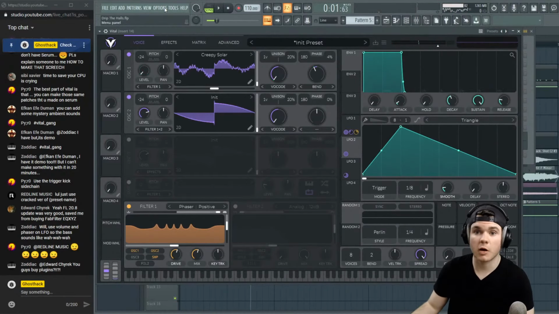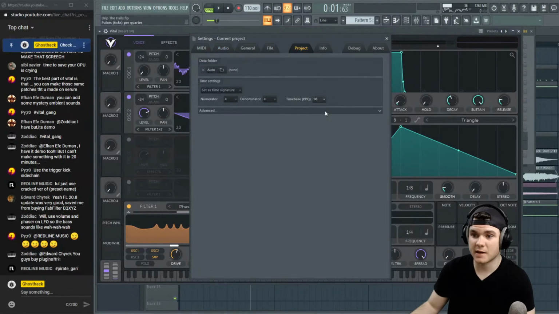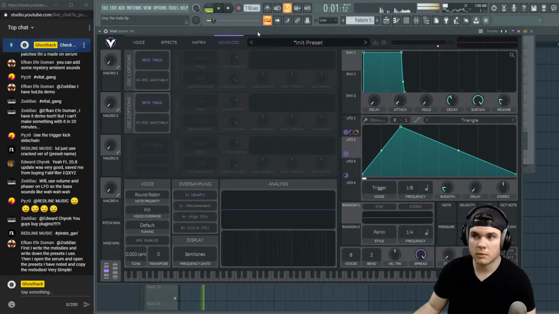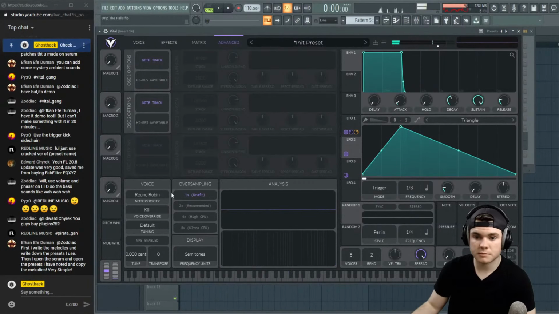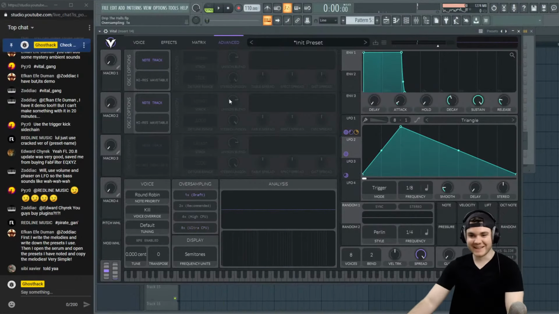Oh, hello CPU. Oh yeah, Vital is very CPU heavy. That's another thing about it, is that it's not easy on the CPU. Let me go into the advanced, and that's on to. Let me just throw it on draft. Does draft help or does it not? Let me see. Yeah, draft definitely helps.